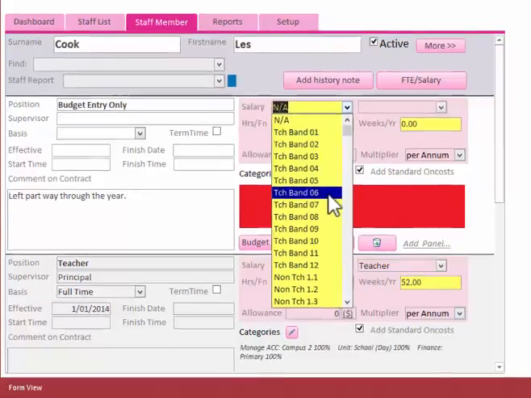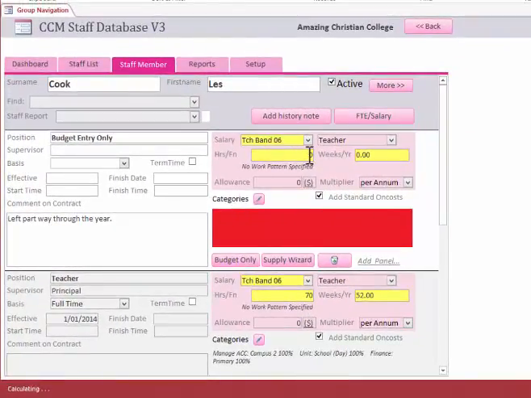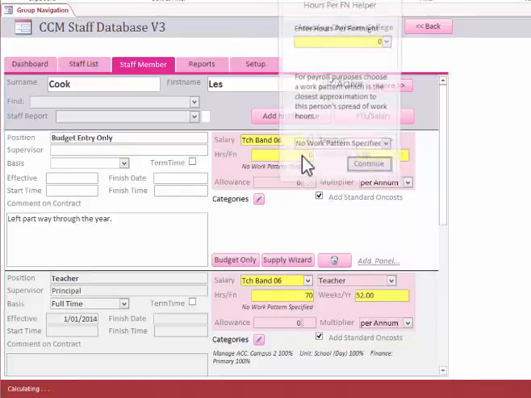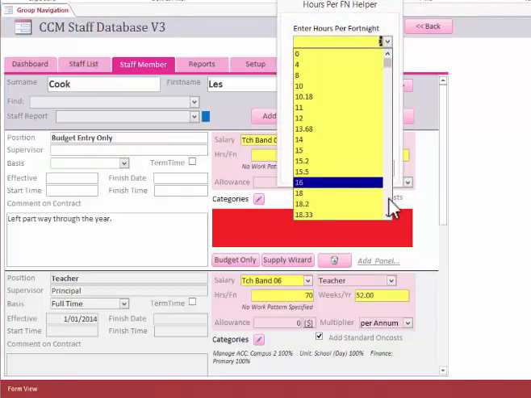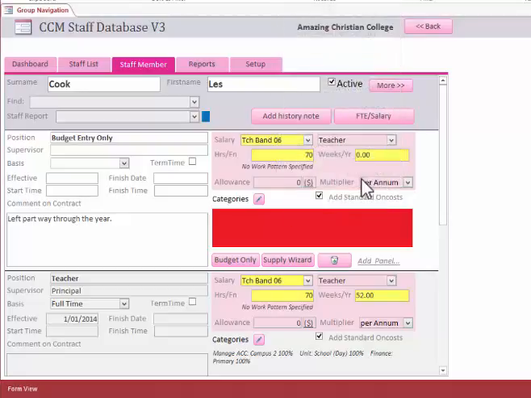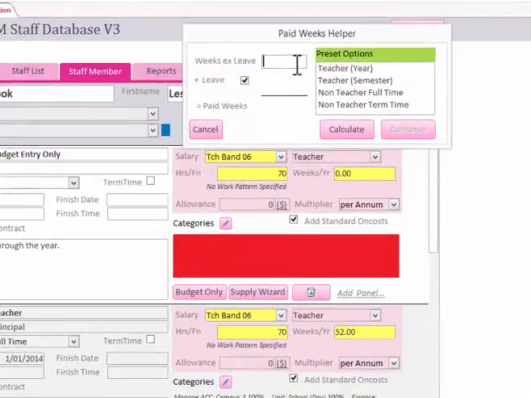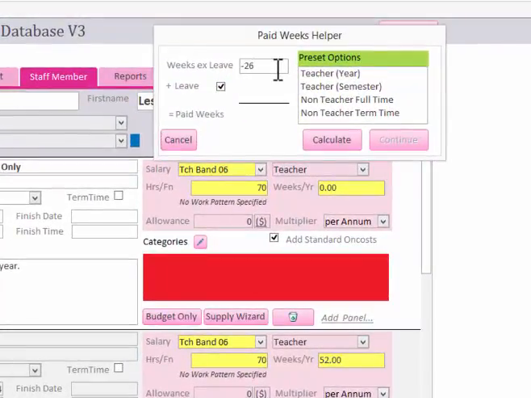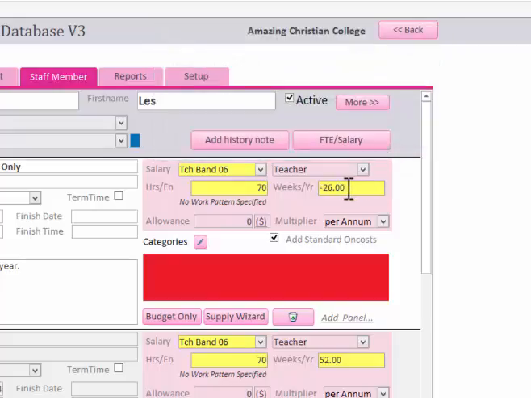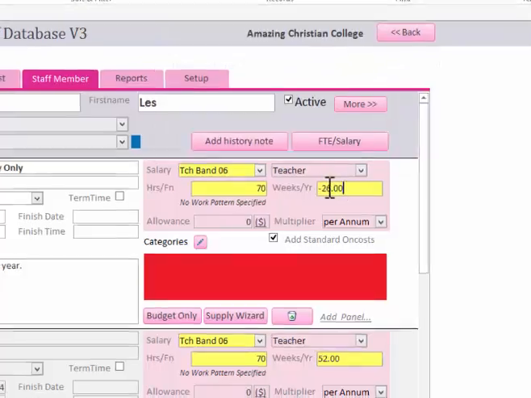So we go teacher band 6, and he was working 70 hours per fortnight. So we're going to put in the number 70. And we're also going to then remove, instead of 52 weeks, we're going to have only 26 weeks. We're going to remove 26 weeks. So we click here and we put minus 26. I'm not going to let it accrue leave here. I'm simply going to split the year in half. And now you'll see he's got minus 26 weeks.